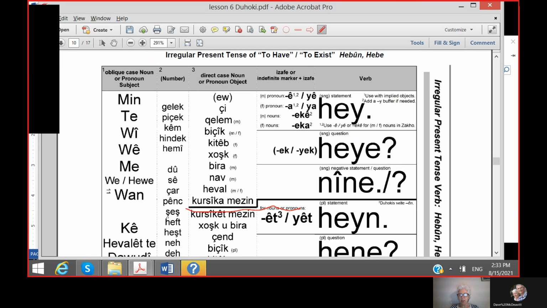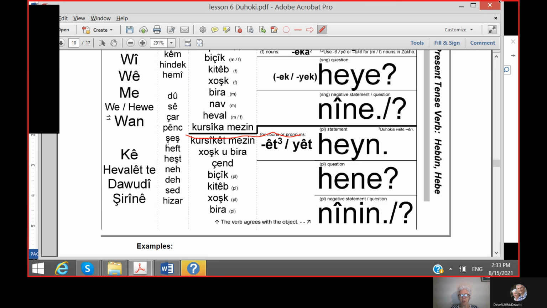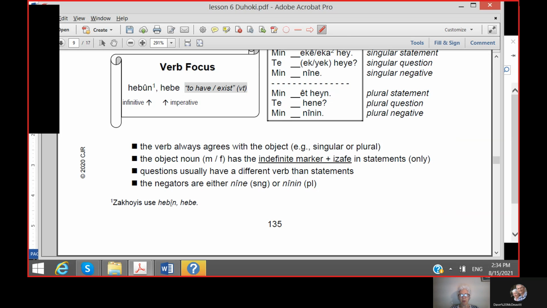And everything below that dark line, if the sentence is a statement and has a plural object, like sisters, you're going to say hain. If you're asking a question about plural objects, you're going to say hana. And if you're making a statement that's negative or a question that's negative, you use ninen. All right, there are examples down below, but let's go back to page 135.